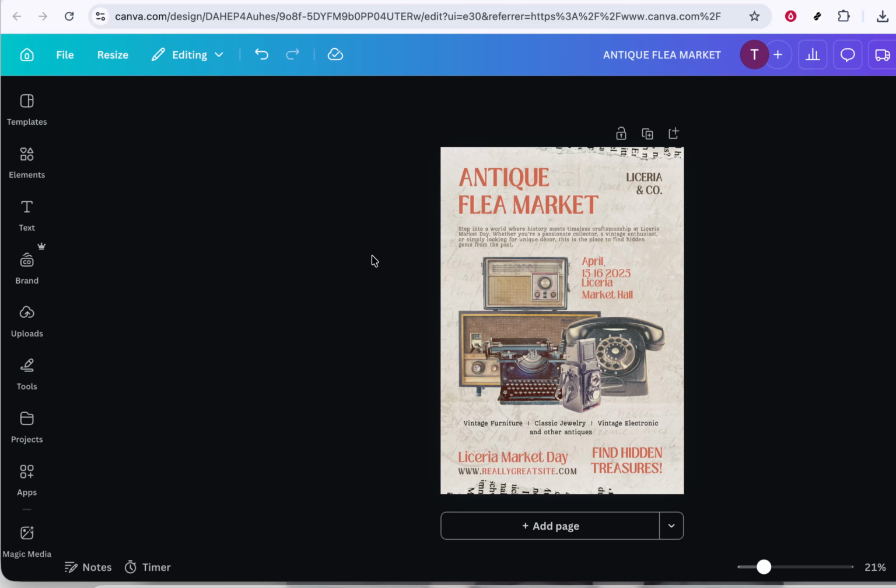From here, you can make it your own. Click on any text to edit the words, change the font style, or adjust the size and color. You can also replace images by clicking on them and choosing new photos from the Elements or Uploads tab. Spend a bit of time adjusting the colors, text, and images so the poster matches your message and branding. When you're happy with how everything looks, you're done. You've designed your own creative Canva poster using a professional template as a base.